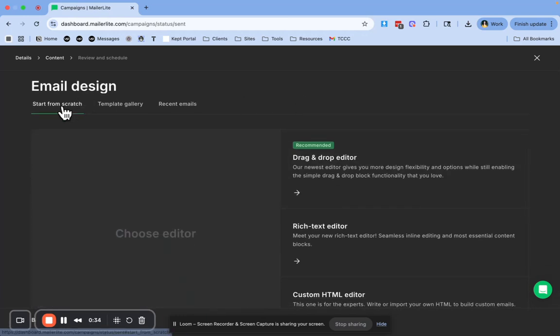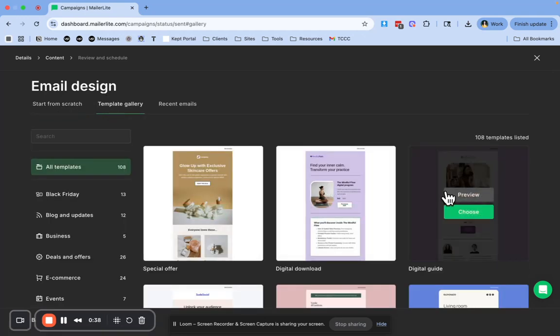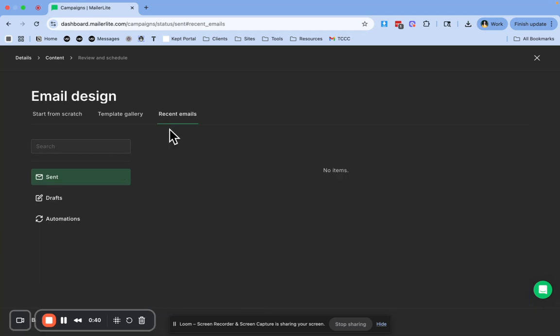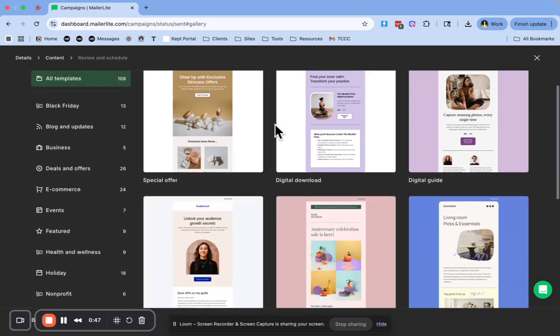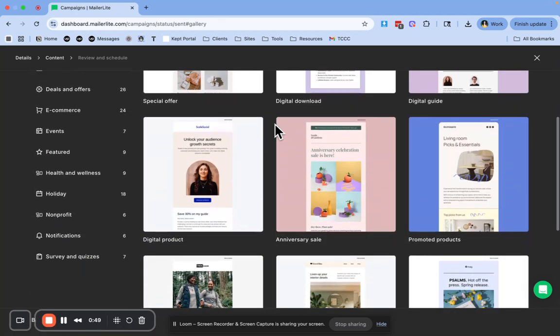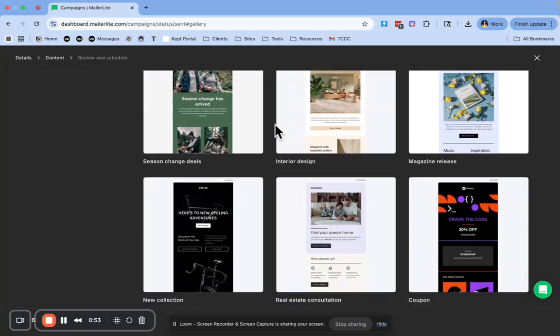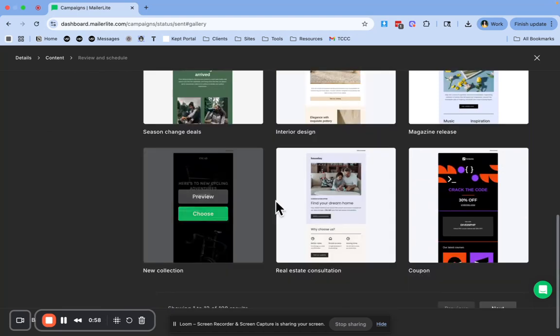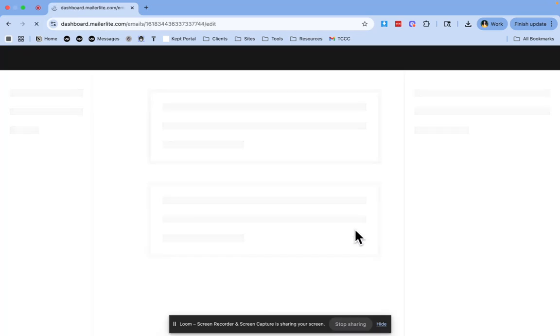You can start from scratch, start with something from their template gallery, or also use your own recent emails. In this case, I'll go with something super simple from the template. Let's go with this one, a real estate consultation.